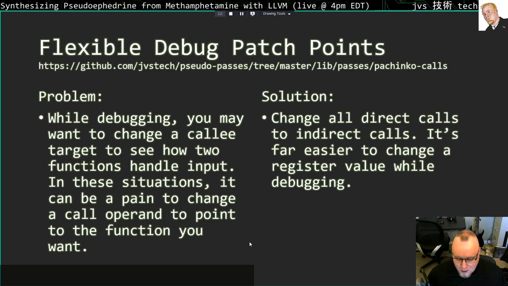running it through IDA and then hoping IDA doesn't crash, because I seem to have that problem. It seems to hate me. So I wrote this pass that will convert every single function call that it knows about, direct function calls, where call address into call register. So then you can just drop a function pointer into the register that's being called. And then, you know, it's easy to play around with your call graph that way.